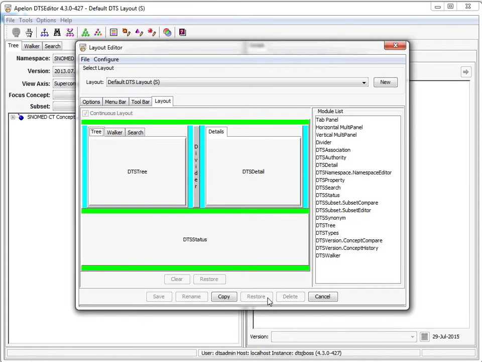Restore discards the current modifications to the layout and loads the original layout definition. Delete deletes the selected layout. System layouts can only be deleted by DTS administrator users. And cancel closes the editor. If any modifications are pending, a confirmation dialog is shown.